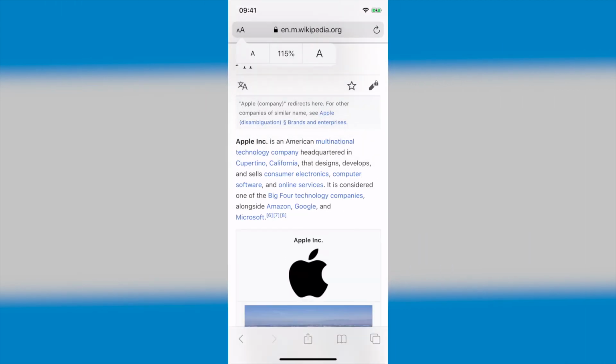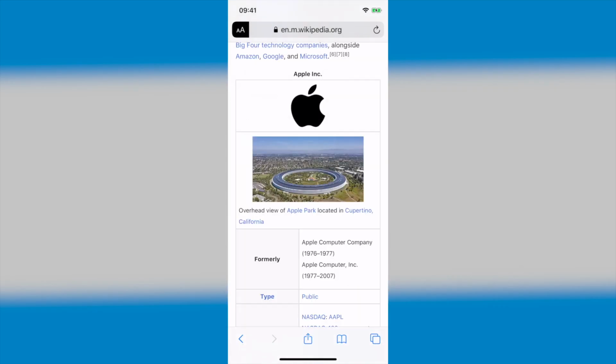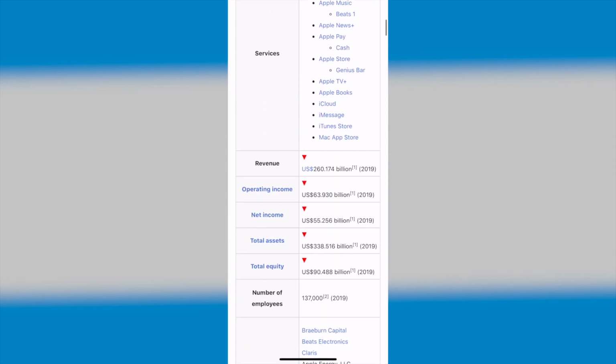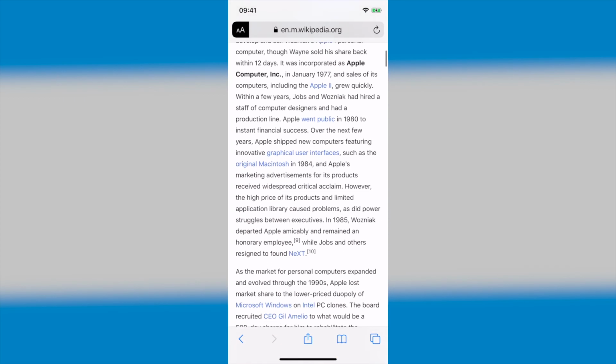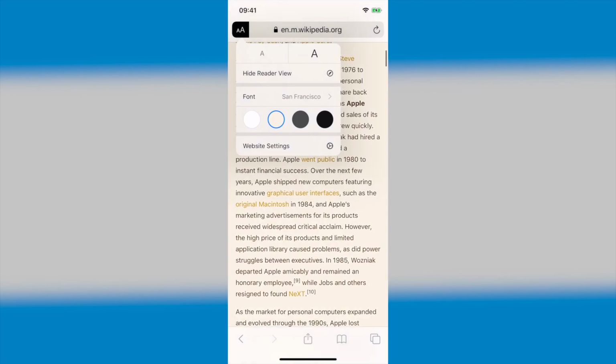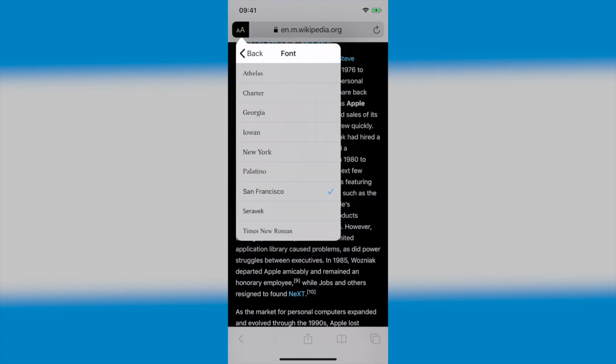From that same menu, you can increase and decrease the text size to your liking, and you can also enter Reader View, which, if you're on a site that allows it, lets you see the text presented in a far less cluttered manner. It also lets you change the text and background colors as well as the text font. This can be pretty helpful if you're reading on your phone for a long time.